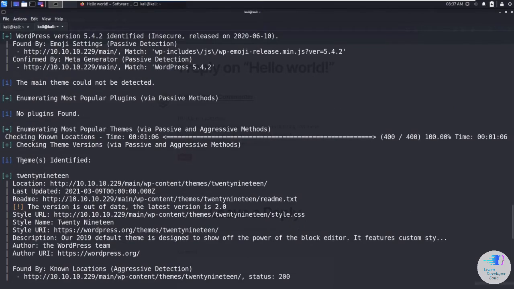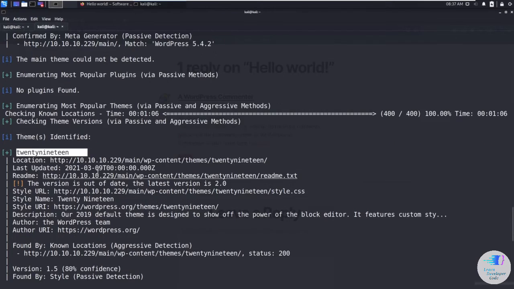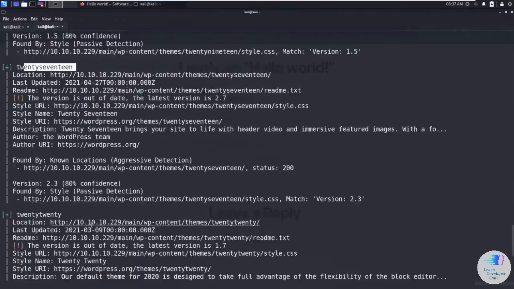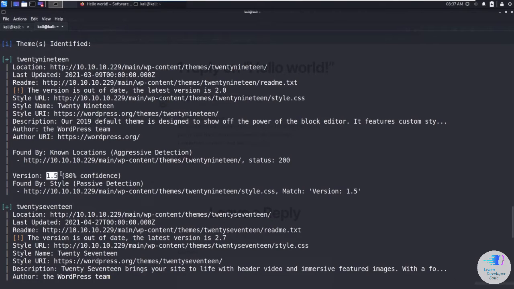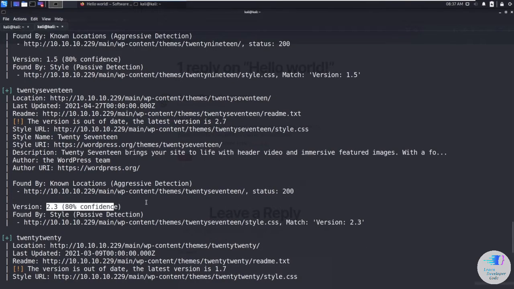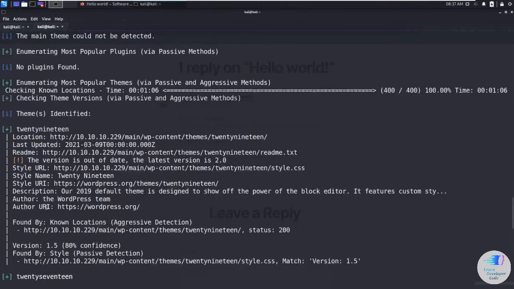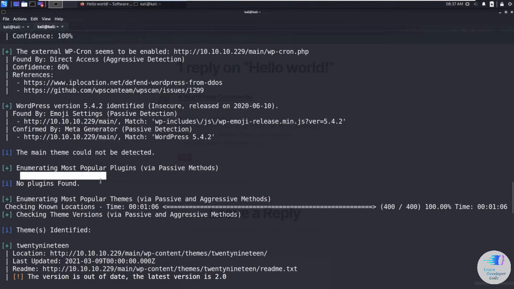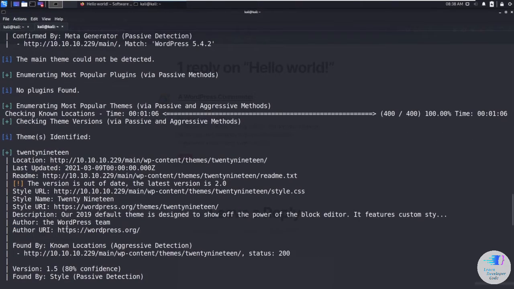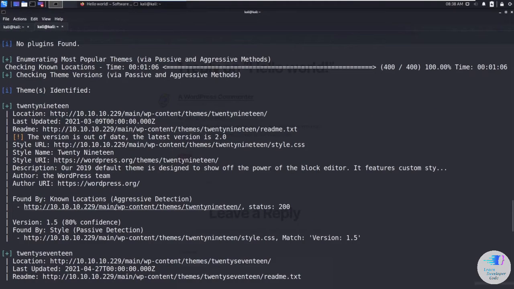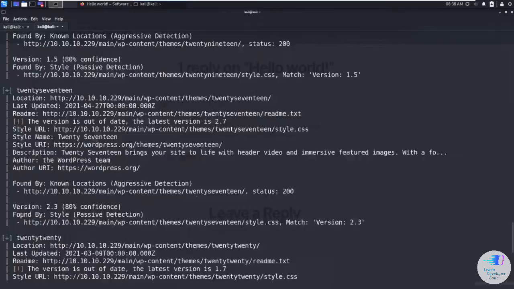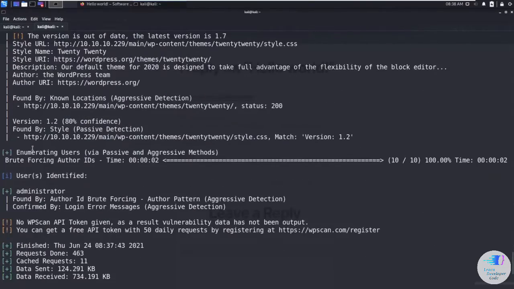So you can see the themes have been identified as 2019 and 2017, and also you can see the version 1.5. Okay, it says 80% confident. So these theme versions we cannot check by this version name. What you can do is, if you have plugins found, like say ABC plugin with version 1, you can go online and check for the plugin version exploit. It will show you if there are any vulnerabilities and any exploits like LFI, information disclosure, etc. So these are the themes that have been installed.